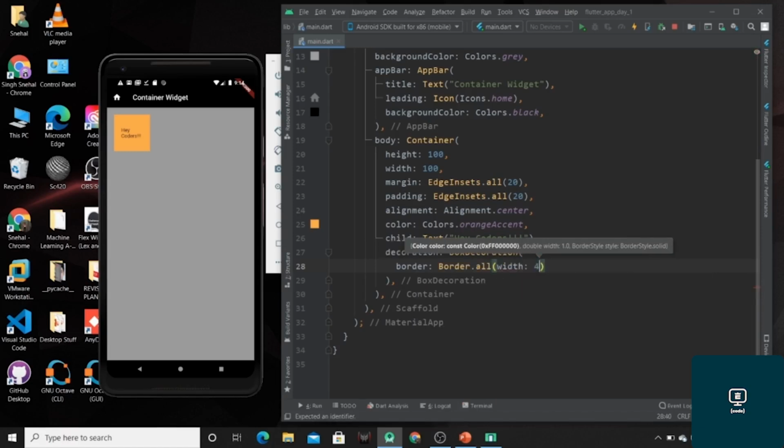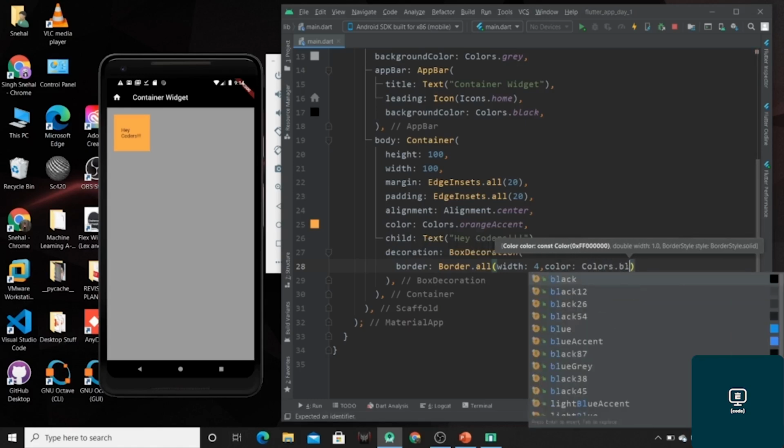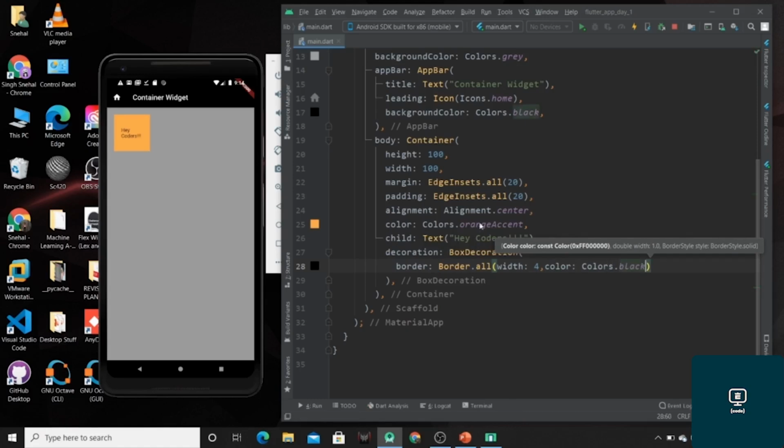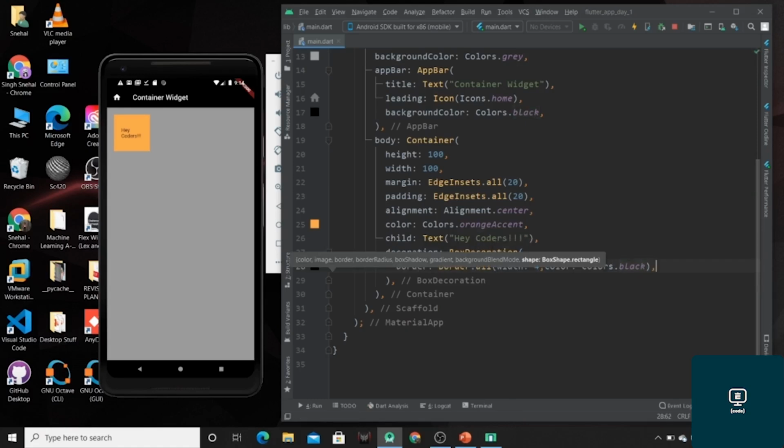I'm going to give a border of width 4 pixels and the color of the border should be black. Now by specifying this, the border will be given to our container with width 4 pixels and color black. So just hit Ctrl S.